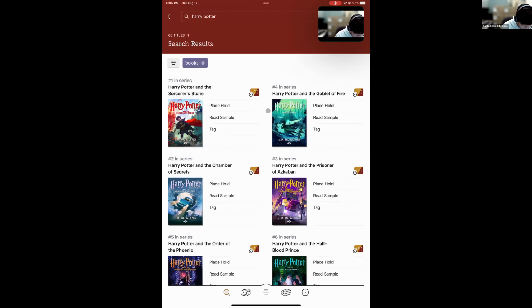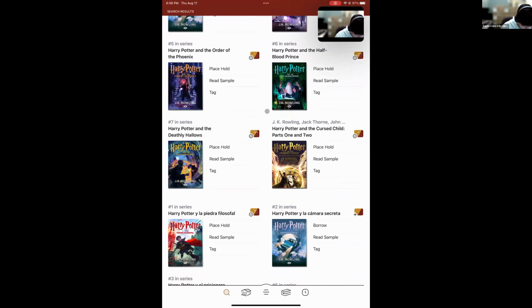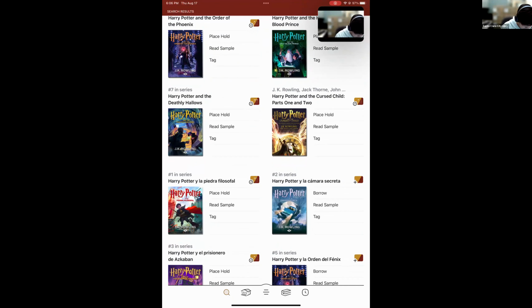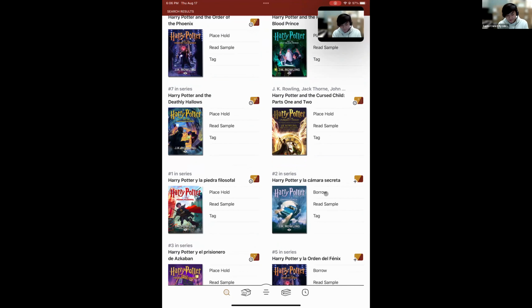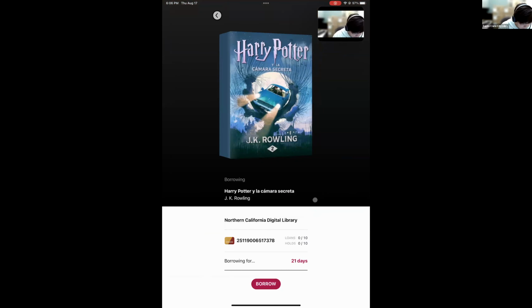So I'm going to look for an available one that's not currently on hold. So right here we have the second Harry Potter book. It's in Spanish, but we don't mind that right now. I'm going to put my finger over borrow and tap down. It's going to bring this to the screen, making sure that this is the book that we want to borrow.